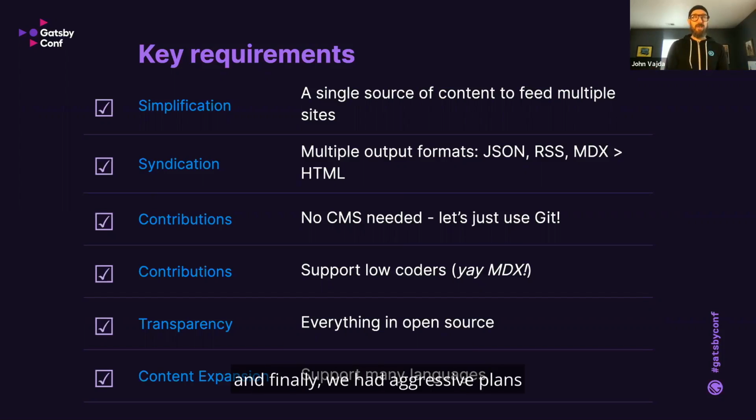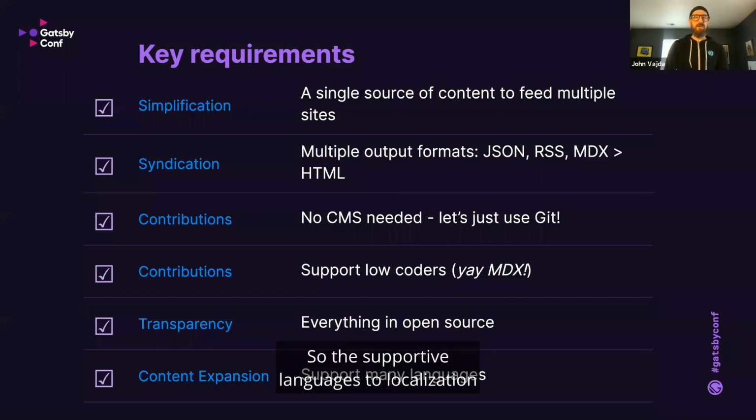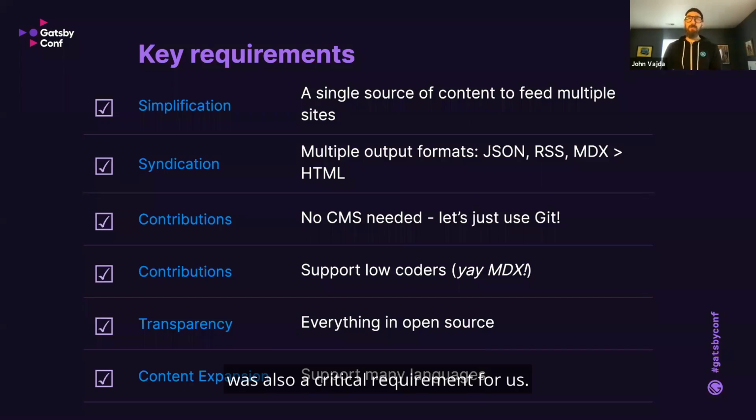And finally, we had aggressive plans to expand to multiple countries, so the support of languages through localization was also a critical requirement for us.